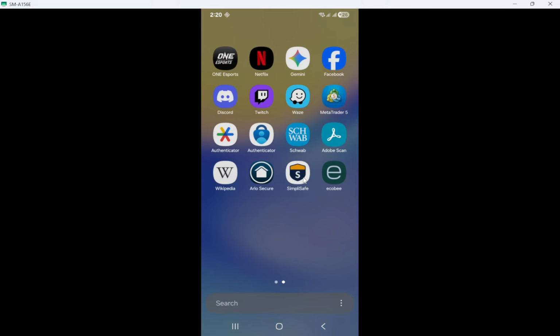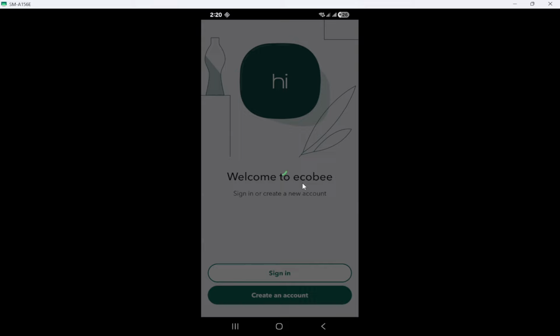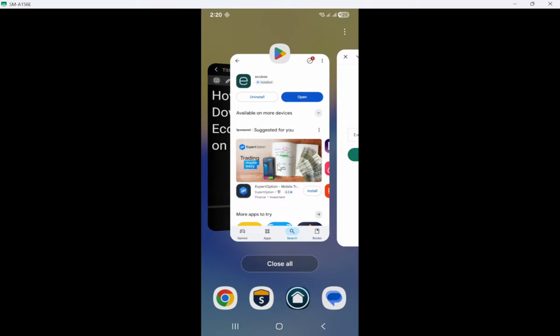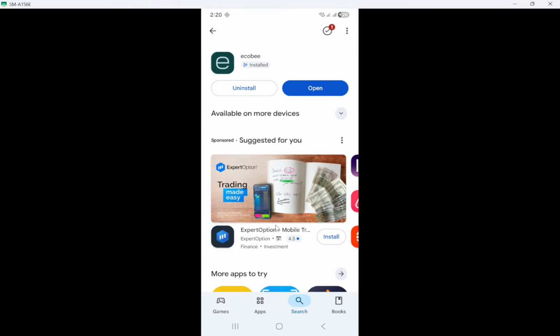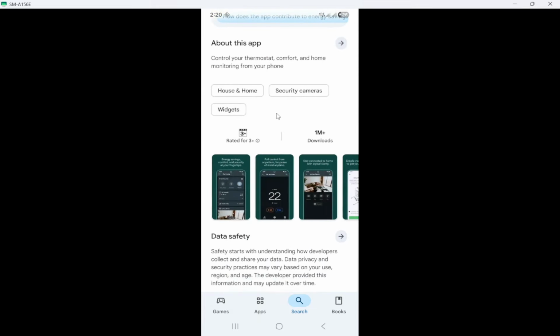Now, a quick look at what the Ecobee app does for you. It lets you control your smart thermostat, cameras, and sensors directly from your phone, whether you're on the couch or across town. You can adjust temperatures, set schedules that match your routine, and create automations so your home runs efficiently without constant tweaking. The app also helps you monitor your home remotely with alerts and smart features, so you'll know if something needs attention, like a sudden temperature change.